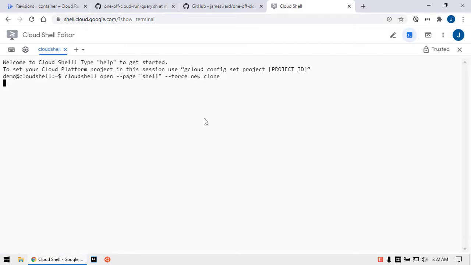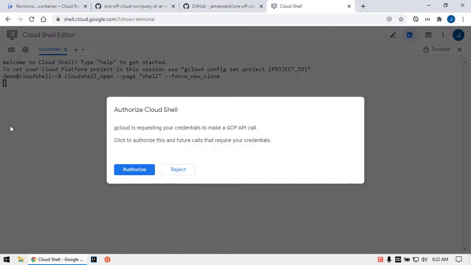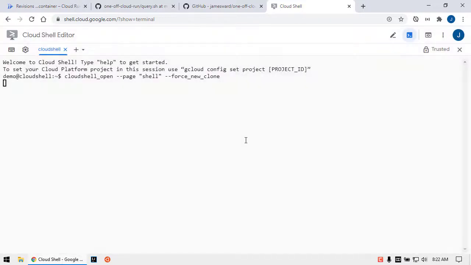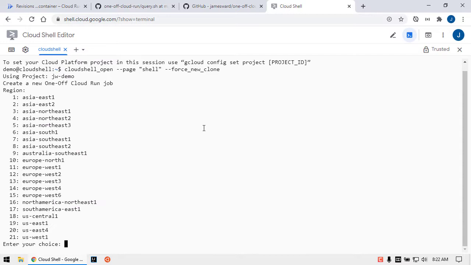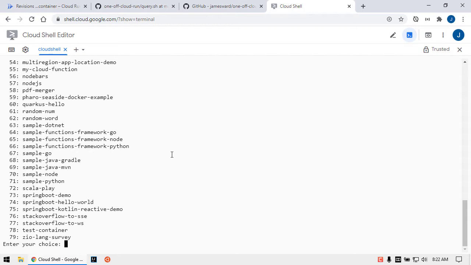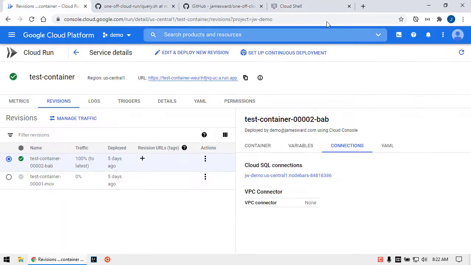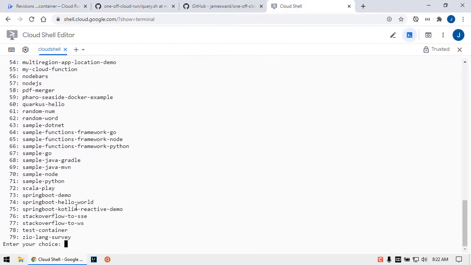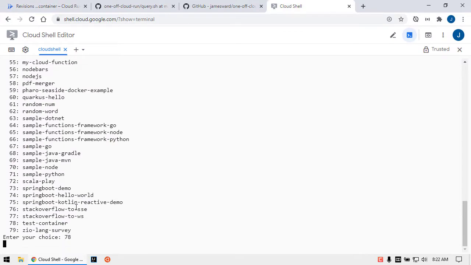So when it launches this, it will take us into a special command. We do have to authorize it to make calls on our behalf, and then we're going to pick a region. So let's do it in 18 there, US Central 1. And then we see all of my services. This one is called test container, so that's 78.